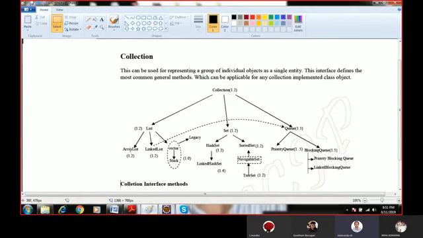Those are ArrayList, a class which provides the implementation for the list interface. And LinkedList, this class also provides the implementation for the list interface. And Vector also provides the implementation for the list interface, and Stack is a subclass of the Vector class.